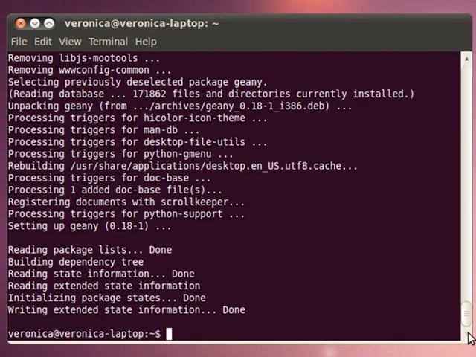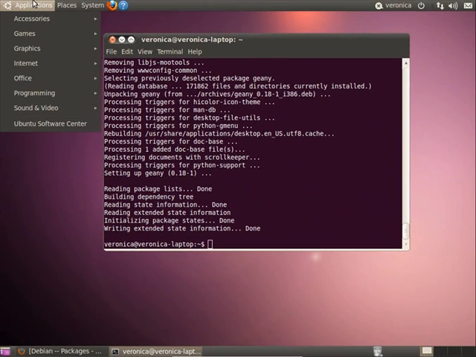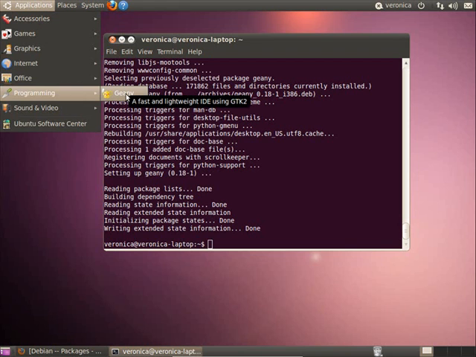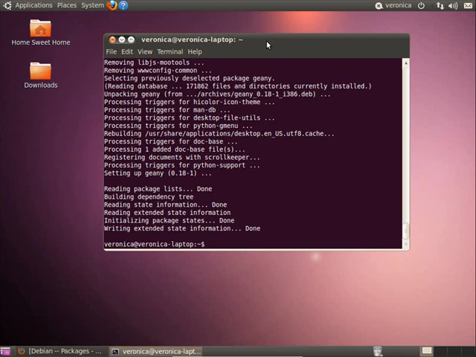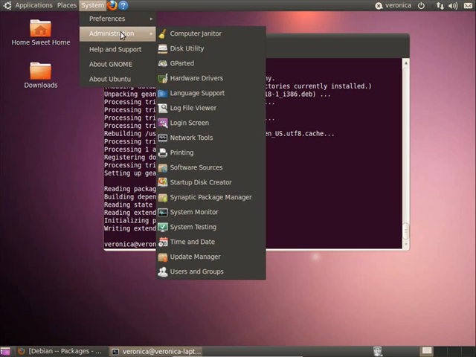Okay, now the Genie installation is done. Let's take a look under Applications and Programming, and we see our Genie package is indeed installed. Now let's take a quick look at Synaptic. Synaptic is kind of the graphical representation of what we just did. Click on System, Administration, and Synaptic Package Manager.